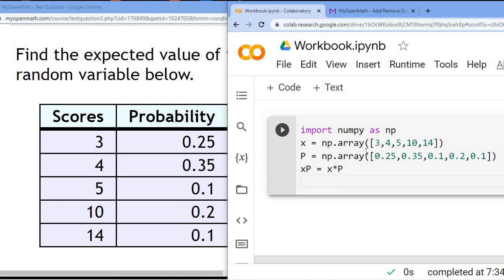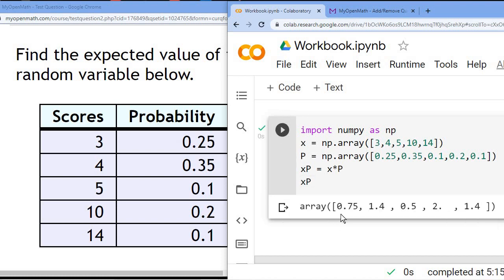And then I'm just going to call XP to see what it looks like. So let's run this. And there it is. This array contains the values from X and P multiplied together by their corresponding values. So 3 times 0.25 is 0.75, 4 times 0.35 is 1.4, and so forth. And the mean is actually just the sum of the values in this array.